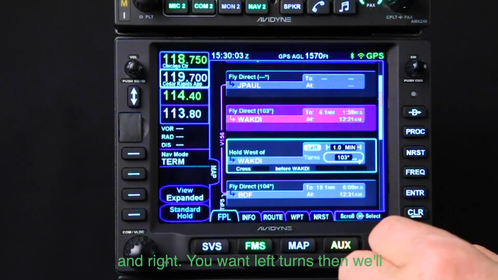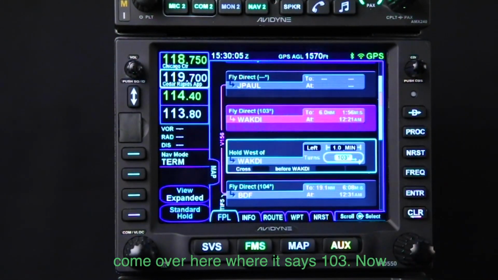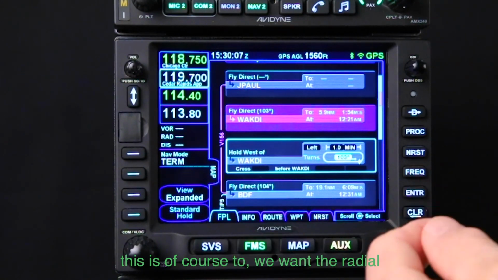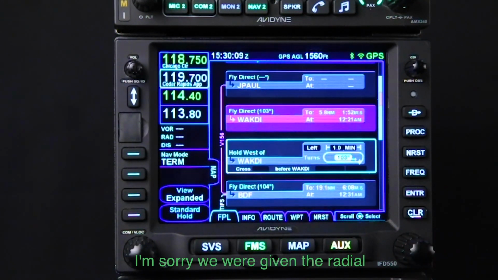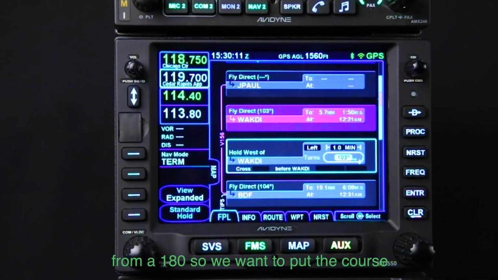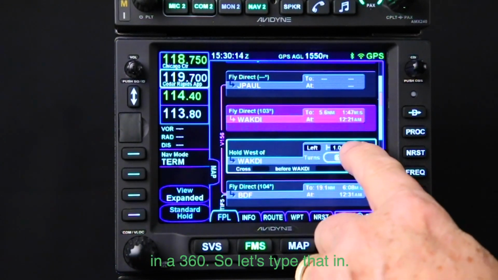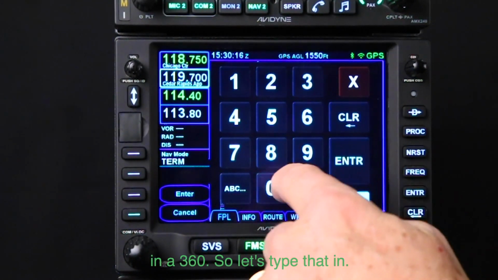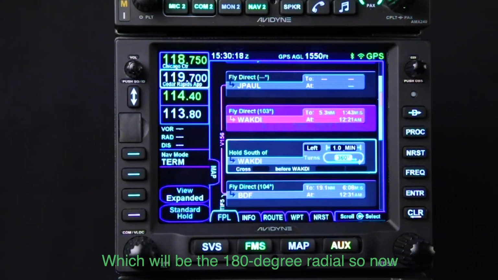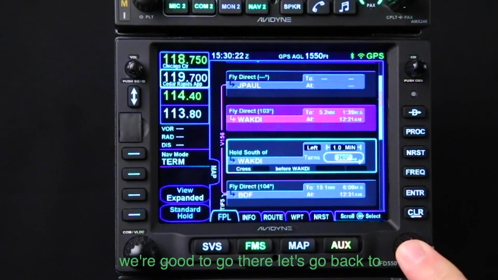We want left turns. Then we'll come over here where it says 103. Now this is a course. We want the radial, we were given the radial from of 180. So we want to put the course in of 360. So let's type that in, which will be the 180-degree radial. So now we're good to go there.